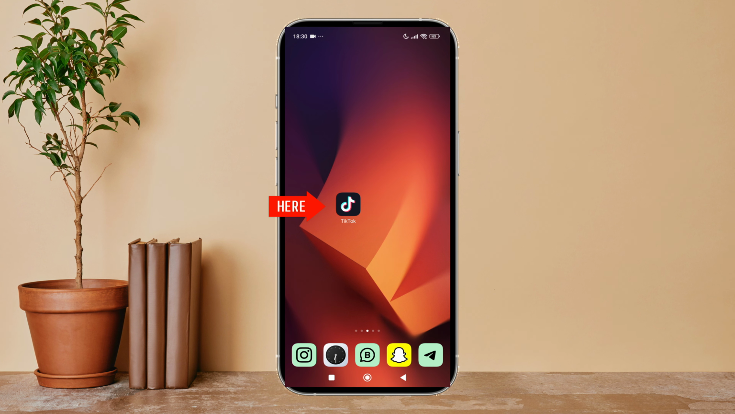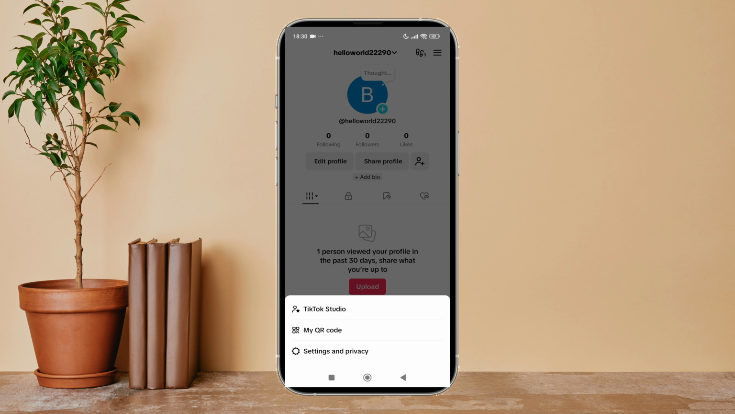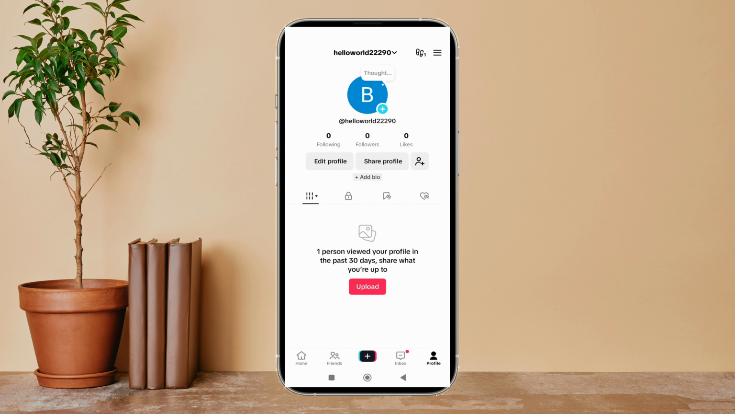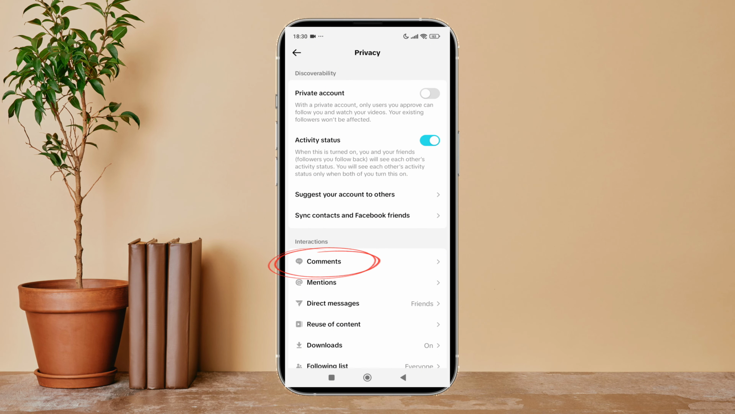Firstly, open TikTok app in your device. Then tap on your profile icon if you haven't. Next tap on three lines icon. After that, tap on settings and privacy. Then tap on privacy. Next tap on comments.